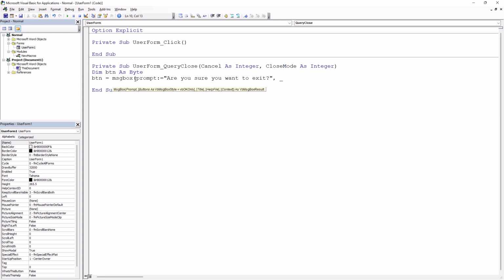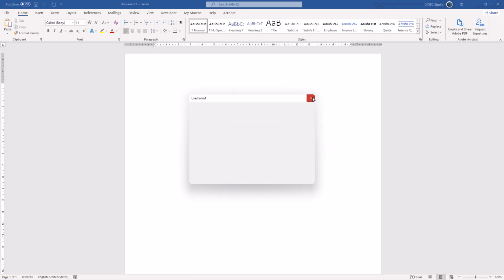Okay, I say title this time, "Exit", and comma, underscore, buttons, vbYesNo, plus maybe vbCritical or vbQuestion could be, and close the parentheses. Alright, when we're running the form, when closing, it asks, are you sure you want to exit?